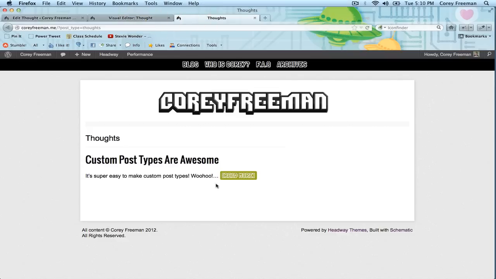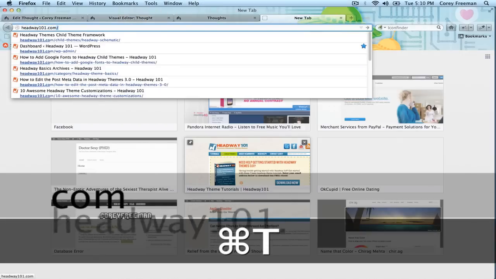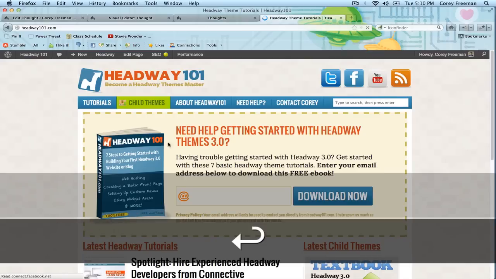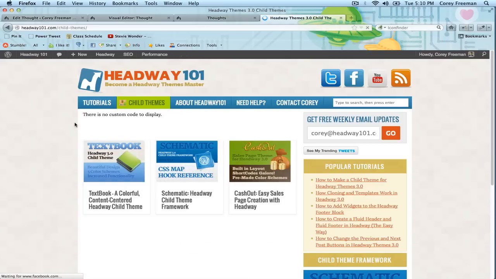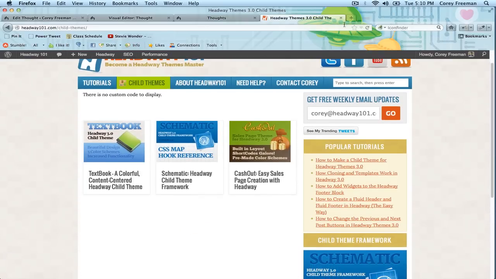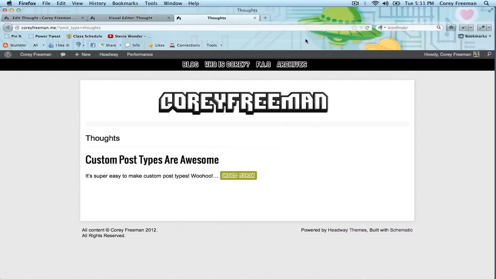Incidentally, that's how I'm using the pin board block from Headway to show my child themes. All my child themes are a custom post type, and then I have the Pinterest block, which you can see how to use in a different video.